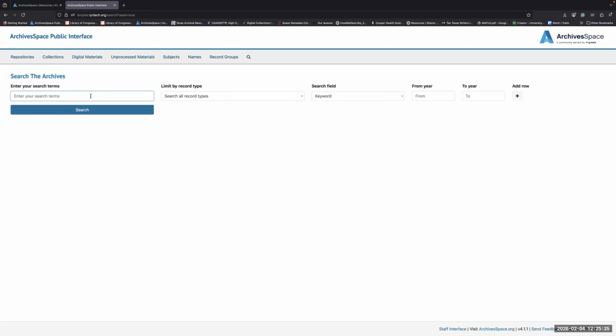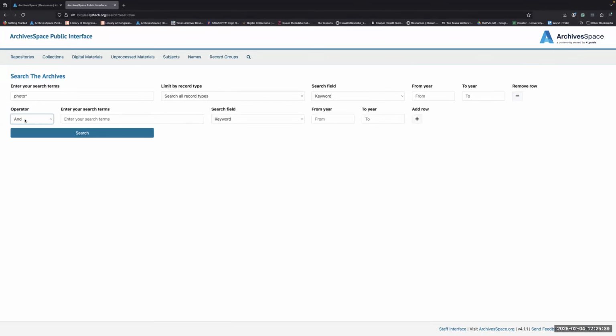okay. So let's say that we want more than just photos. So let's make it as broad as possible with the asterisk. And then you can add a row here. And this is where the Boolean operators come in. You can say and, or, not. So in this case, let's say and along with any kind of photos, let's look for prints.